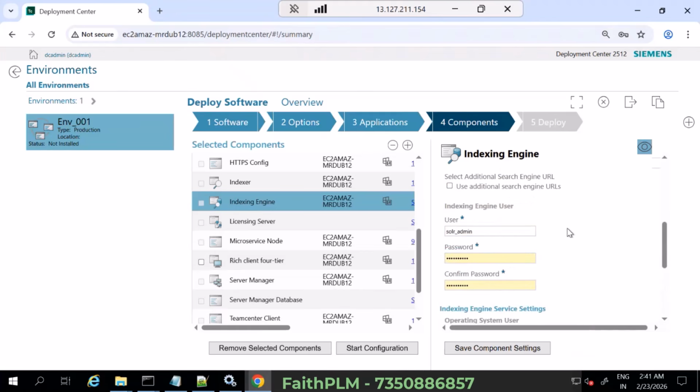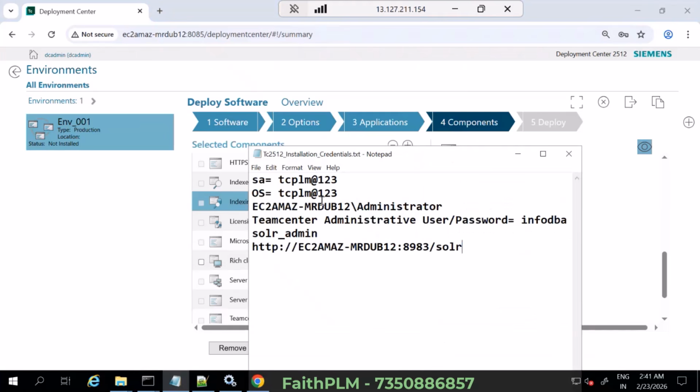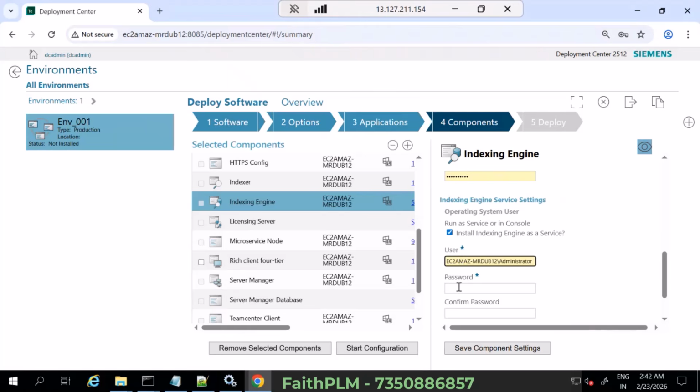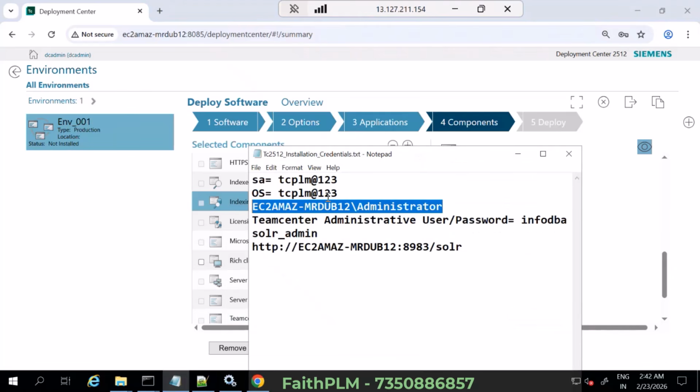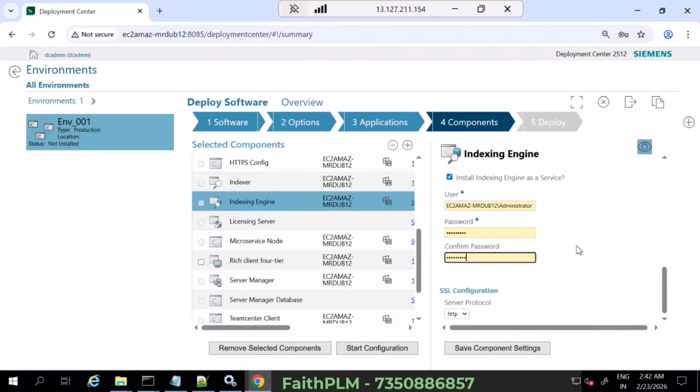Again, it is asking for the operating system user. So here you can provide the operating system user. So copy the same thing what you have and paste over here, and the password also the same OS password it is asking for. So you have to provide the same thing. Now the SSL configuration, we are not configuring that, but by default the server protocol is defined to HTTP, so we'll leave it. Okay, means leave it to HTTP. Save component settings.